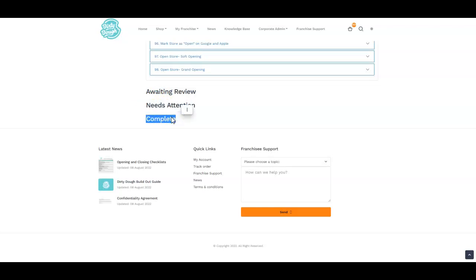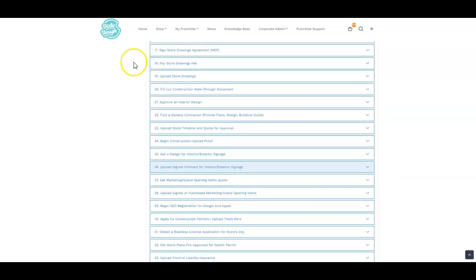If you did it correctly and we have all the necessary information, it will turn green and go under complete. If you weren't able to get all the information necessary, it'll turn red and go under needs attention. It'll have notes from the corporate team, and you'll just need to go in, revise, review, or update based on the notes that the corporate team member leaves.